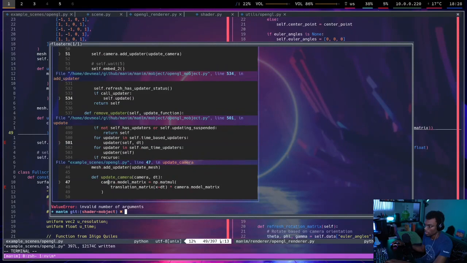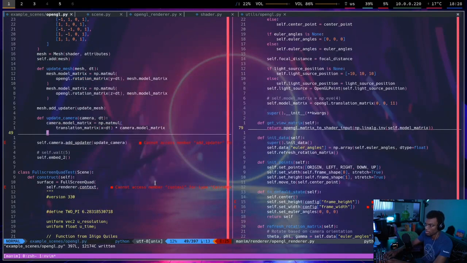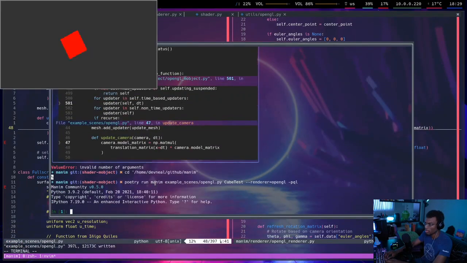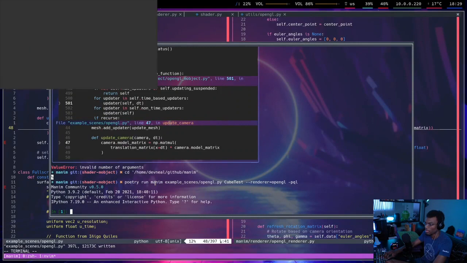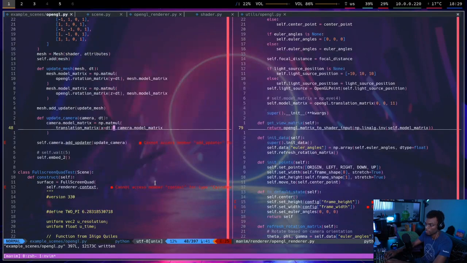Okay. So then camera.model matrix equals numpy.matmul. Oh, that's not how you do that. Like this, I think. Nice. Okay, so what's happening now is that I'm updating the camera's model matrix within the render loop.